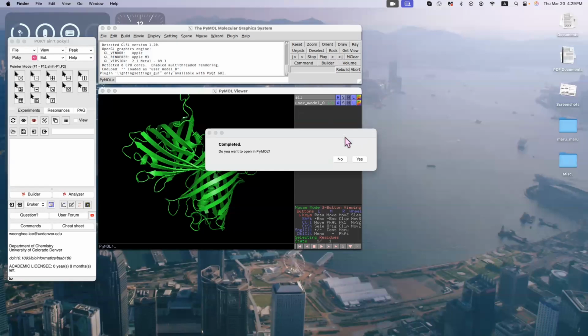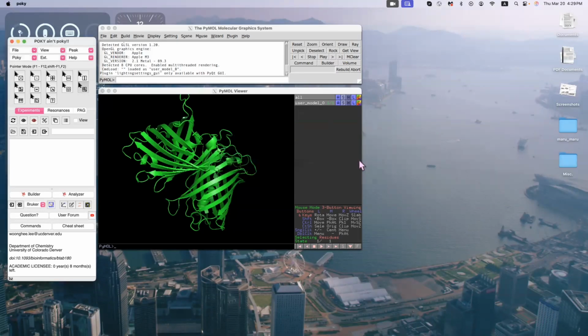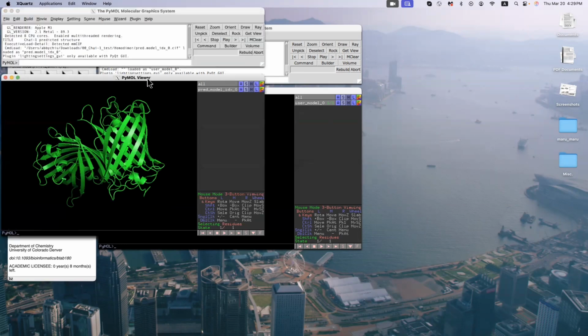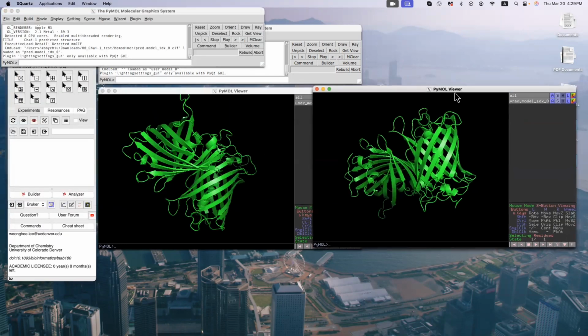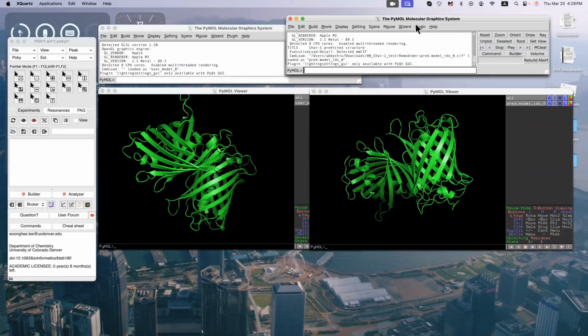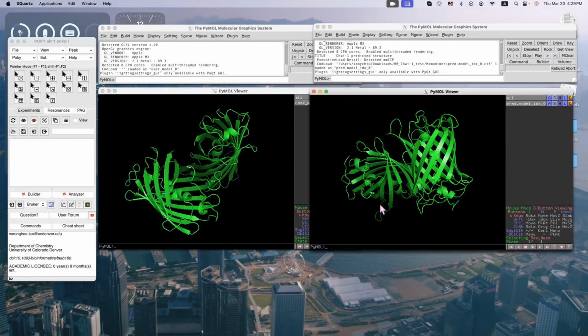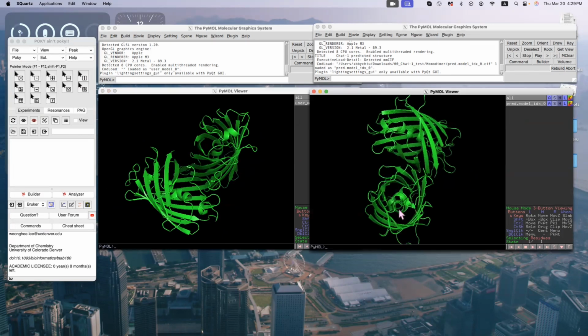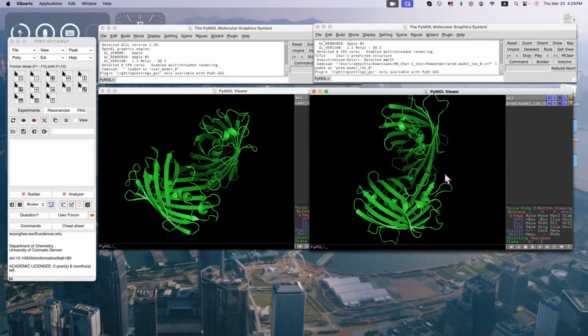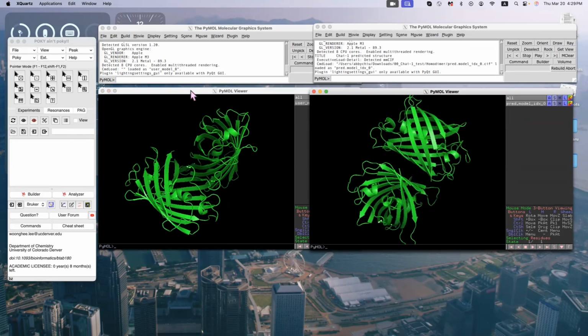Now that Chai-1 is completed, it's going to ask you if you want to open in PyMol. I will say yes. And the result on the right here is from Chai-1. The one from the left is from Boltz-1. So you can play around in PyMol and look at the results that you get from either of these programs.